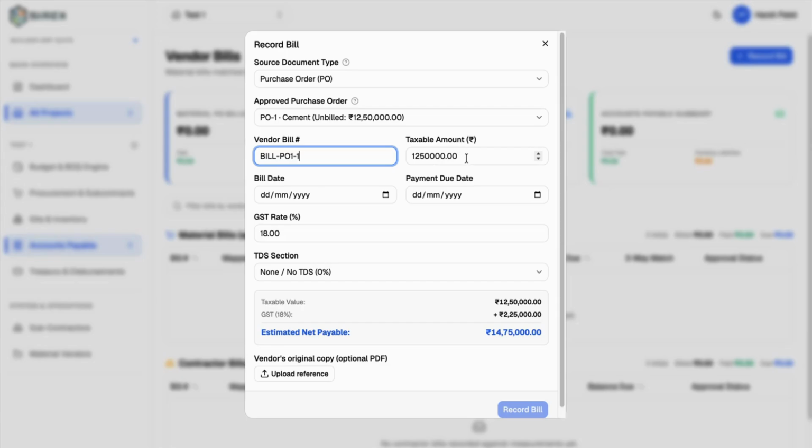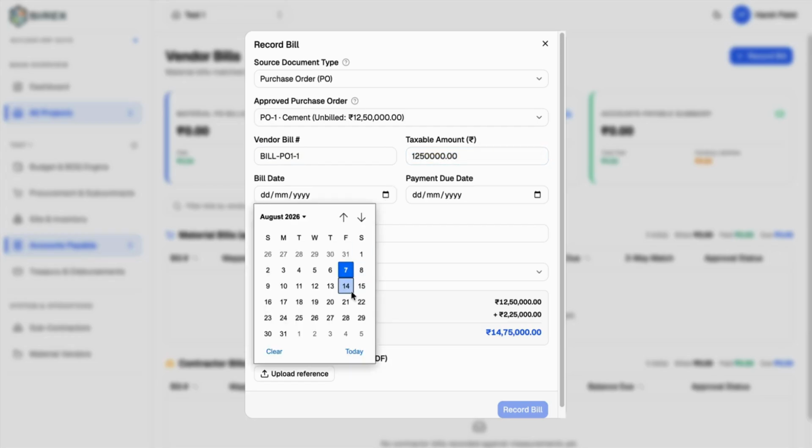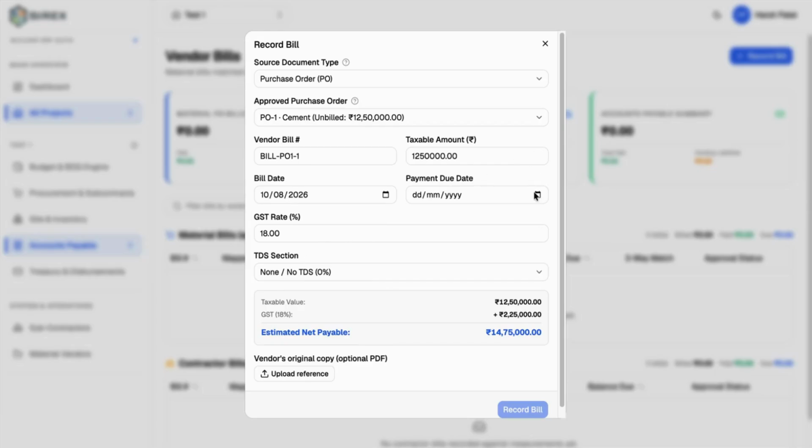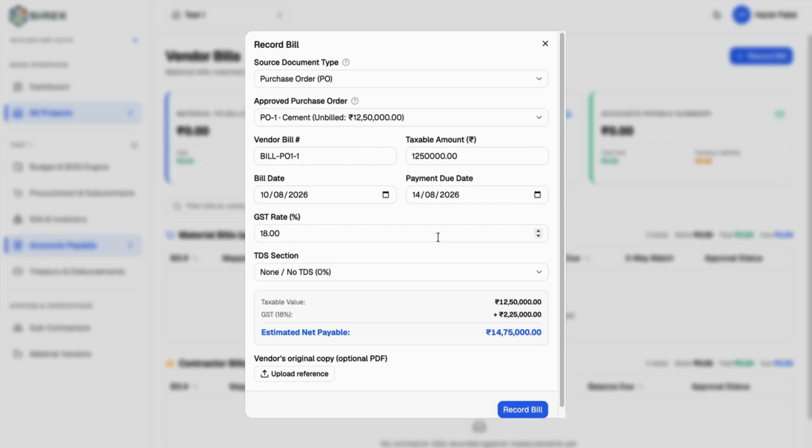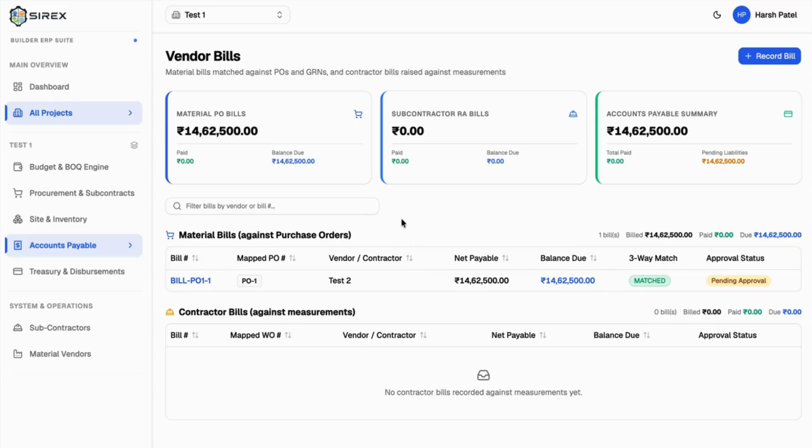If a partial bill has been received, we can just write the partial amount. The bill date, let's say it's set to 10, and the payment due date, let's say we set it to 14. The GST was 18%. We can customize it, and so now we have created the bill against the purchase order.